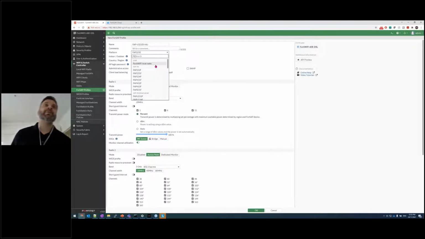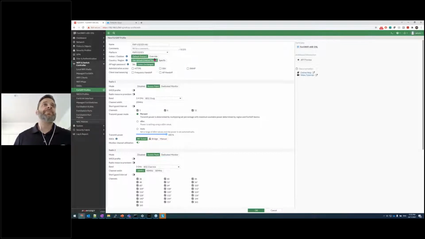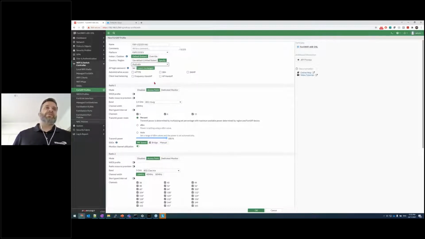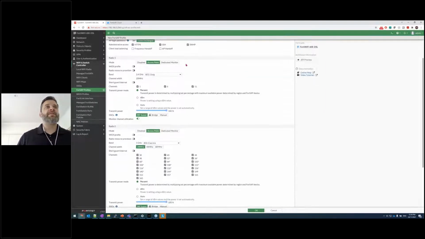And then thankfully, with the new breakdown of these APs, they've actually itemized them, which is quite nice, into the Wi-Fi 5, Wi-Fi 6, etc., Universal series here. So I need that particular one there. Country and region, specify Australia. Admin access, I'll throw in that and that just for the fun of it.